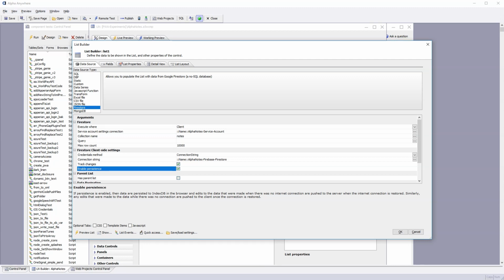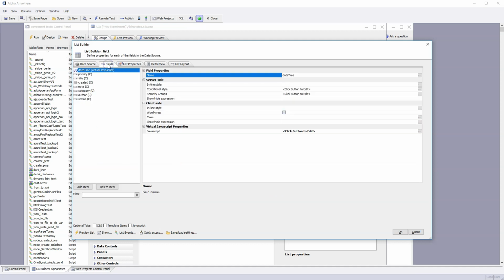Behind the scenes, the Firebase JavaScript client is using IndexedDB for on-device data storage. IndexedDB can handle a significant amount of data, and it's really only limited by the available device memory. If I click on the Fields tab, you'll see the fields that I've defined for my document. They include, among others, title, author, priority, status, and the note itself.